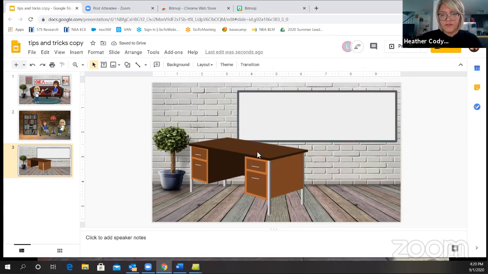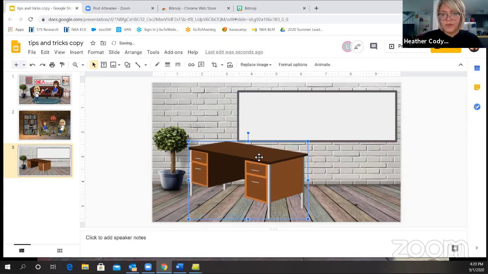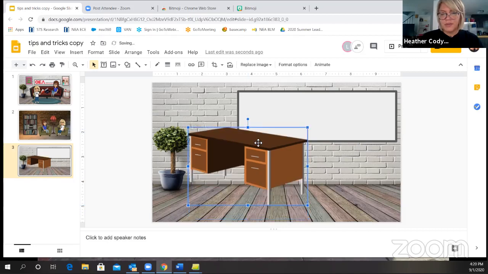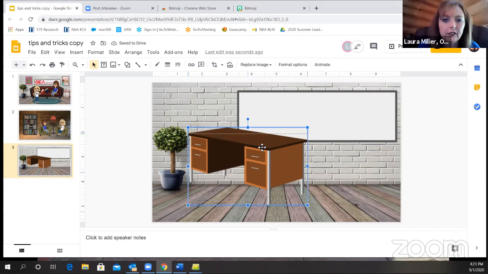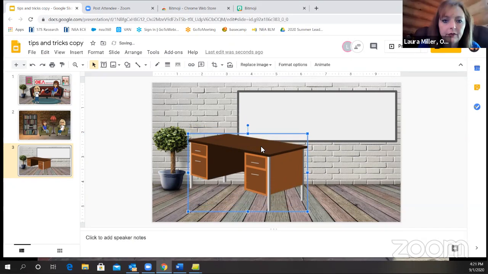Now, it's not very noticeable anymore, but if I were to move my desk up a little bit, you would see that it's still in the back. Perfect. Gotta make sure that looks real.